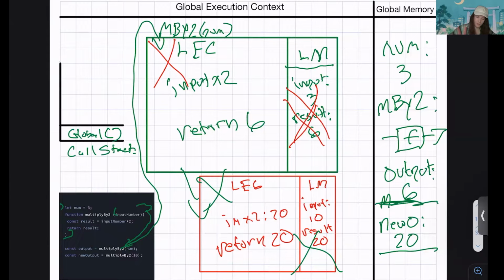So we walked through all of our thread of execution here. We get to the end. We've assigned values to our output and to our new output from the evaluated result of running multiply by 2, provided num, and then provided 10. I guess I've got one step left for you, Odin. What happens at the end here?